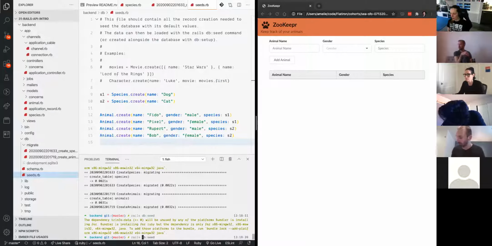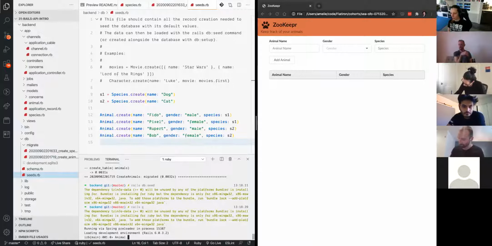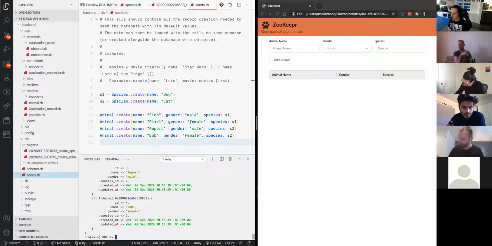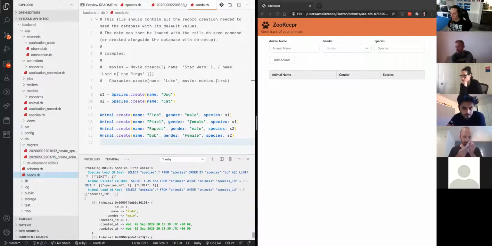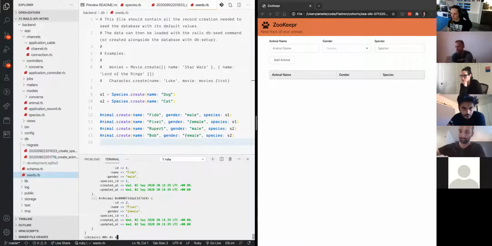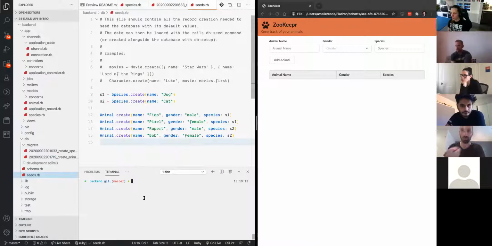Awesome. At this point, we can always see if things are working correctly by running our console, checking out our animals, checking out our species, figuring out if the relationships are set up correctly. So if we have Species.first.animals, we are getting the relationship. It looks like everything's going fine. Okay, so from here, we want to create some controllers.